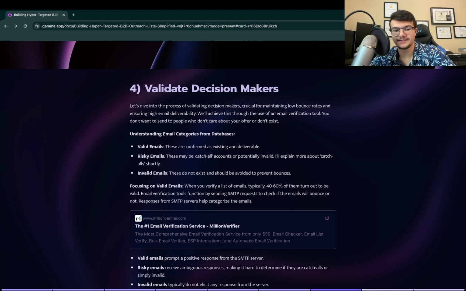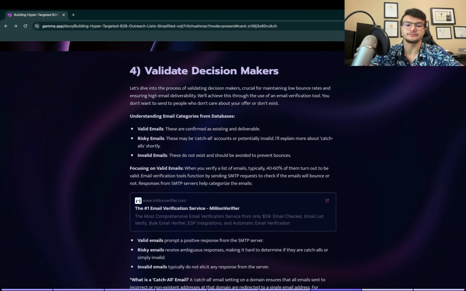You do not want to send to people who do not care about your offer or just simply do not exist. When you are validating decision makers, there are 3 categories that your emails will be put in. Valid emails. This is good. We're going to throw them into our database. They're existing and deliverable. There's also risky emails. These may be catch-all emails or potentially invalid.